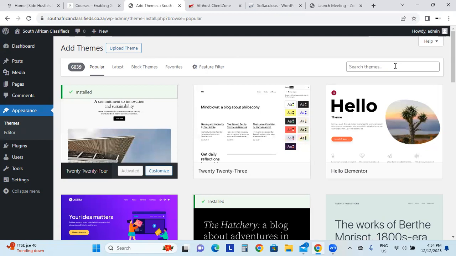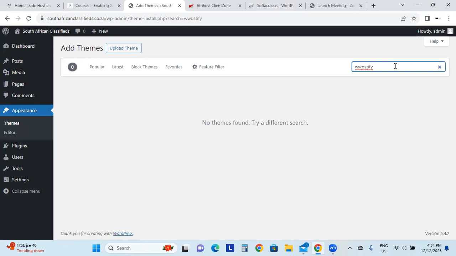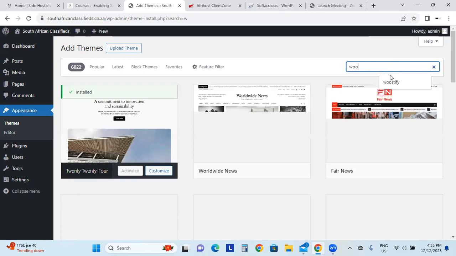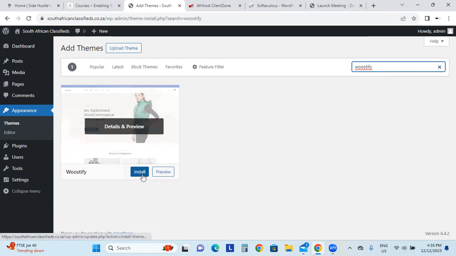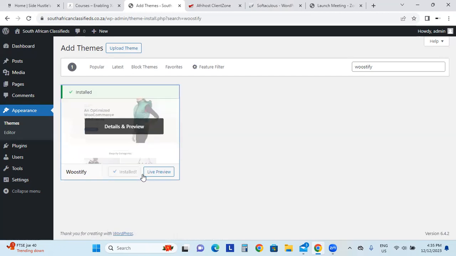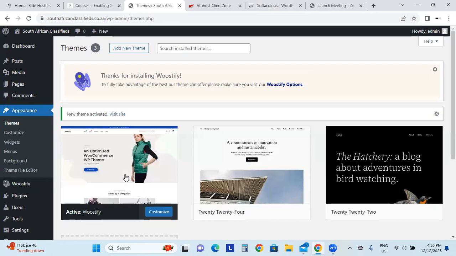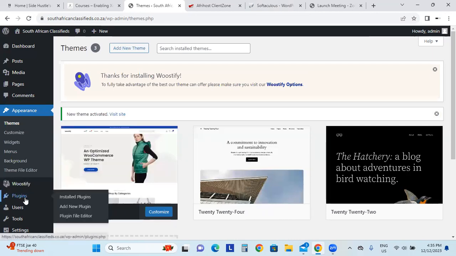And one of the nicest themes that I think is out there is called Woostify. So we're going to search for Woostify and we're going to install it. Once you've installed it, you're going to activate it. Okay. Now you're going to go down to plugins and you're going to say add a new plugin.